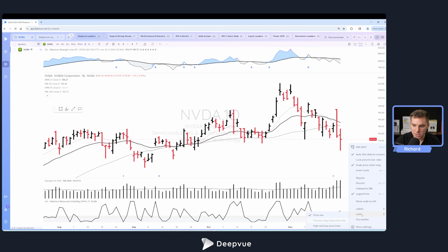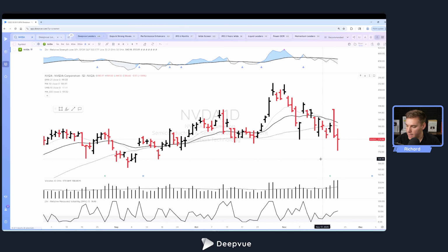And if you want lines for the price line, high and low, labels, if you want the symbol name and last, like right here, you can add that in. But you can adjust all these settings and make this exactly how you would like it. So that is scaling.